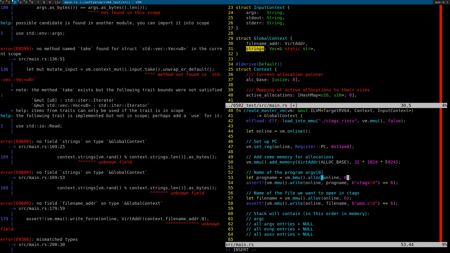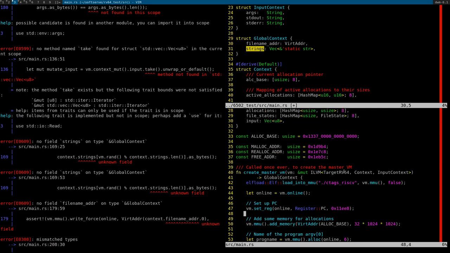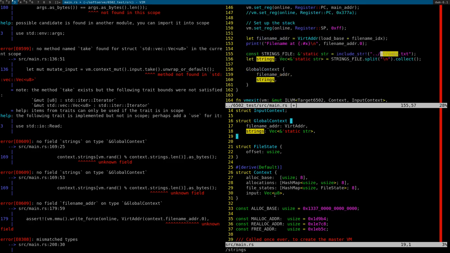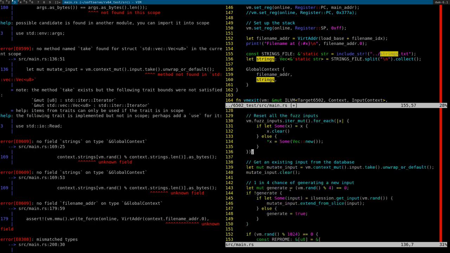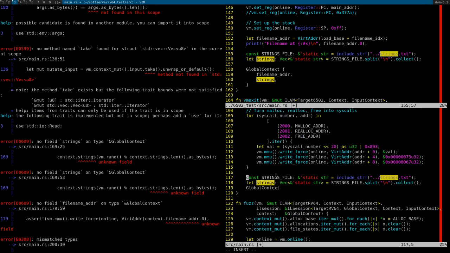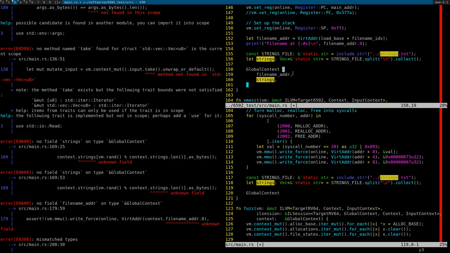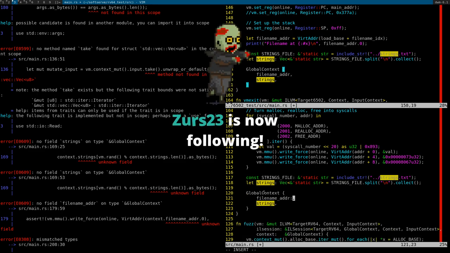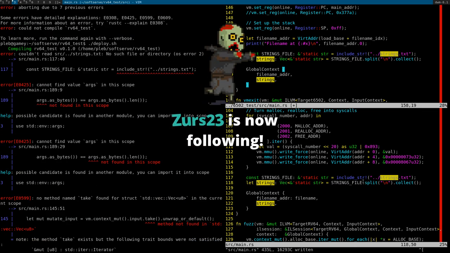We'll allocate a little bit more room for the file name. We'll allocate like 1024 bytes. That should be big enough. And then we have strings. Strings we want to parse with the world's best parser. And then we'll grab these. Paste that. Filename address is going to be equal to file name, I'm pretty sure. We're getting close here.